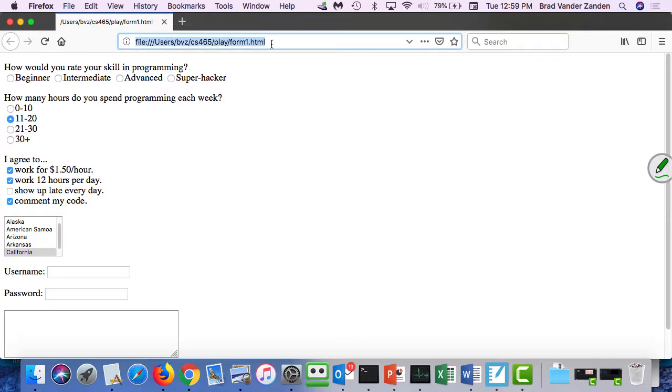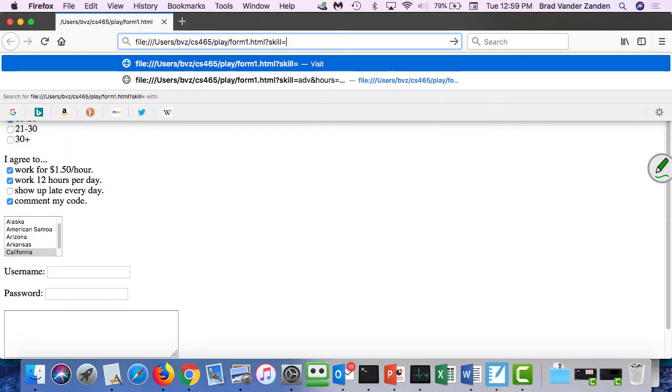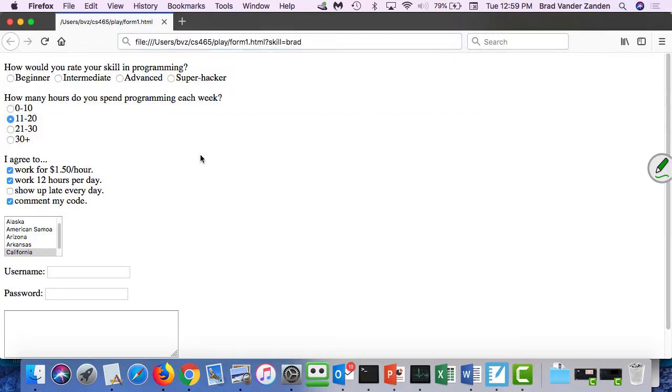Remember, with get, you can actually call it directly without using the web page. You can just use a URL where you have name-value pairs. So I could just say, as a hacker, skill equals Brad, and that's not one of the 4 choices here: beginner, intermediate, advanced, and super hacker. With get, you can just type a URL in, or a web crawler could issue a URL with its own set of name-value pairs, and that's what you will come in with as your form data.